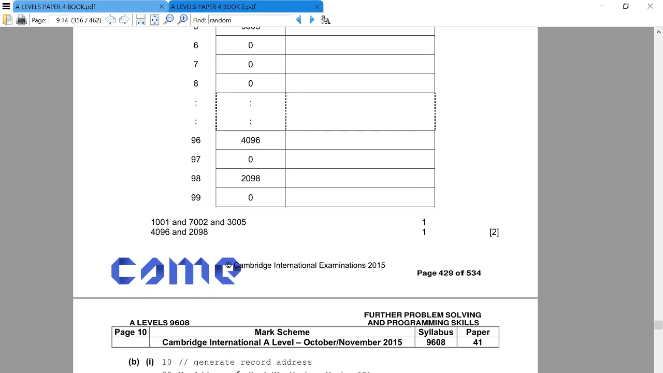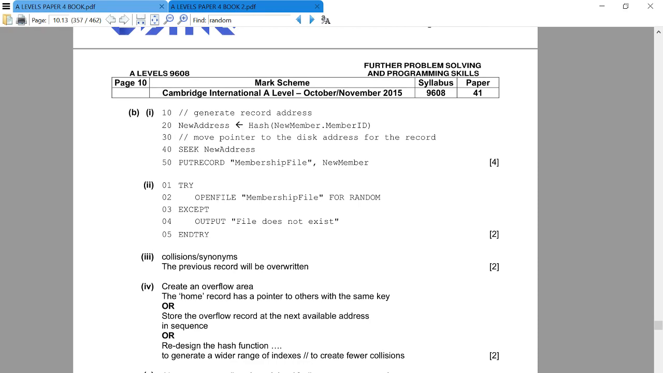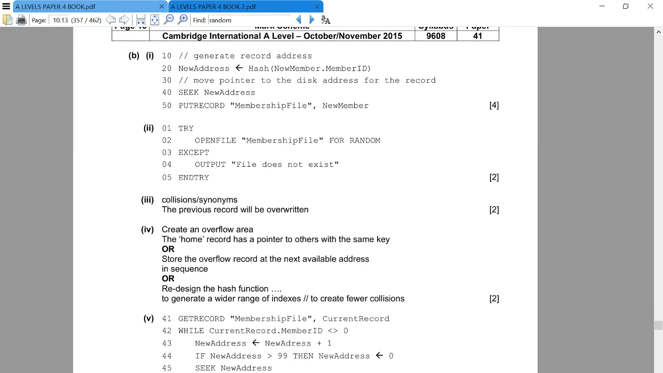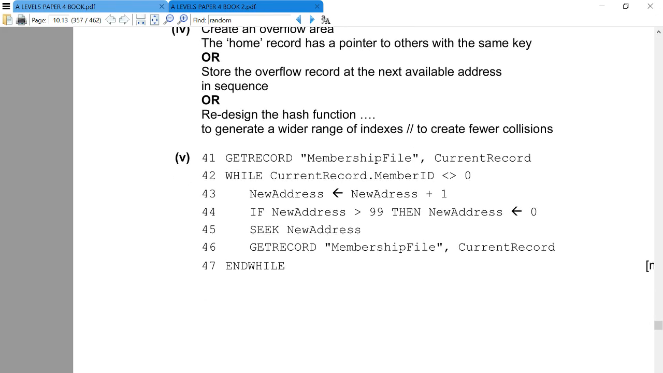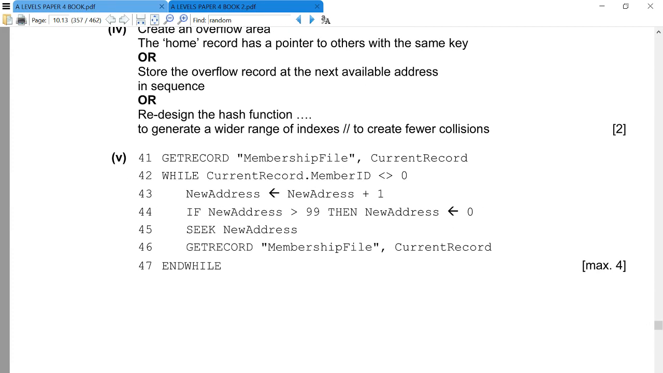Right. Yeah, here it is. You can check the answers. Get record membership file current. While current record member ID is not equal to 0, new address equals new address plus 1, which is just moving to the next index. If the new address is greater than 99, because the maximum size is 99, we set the record to 0.